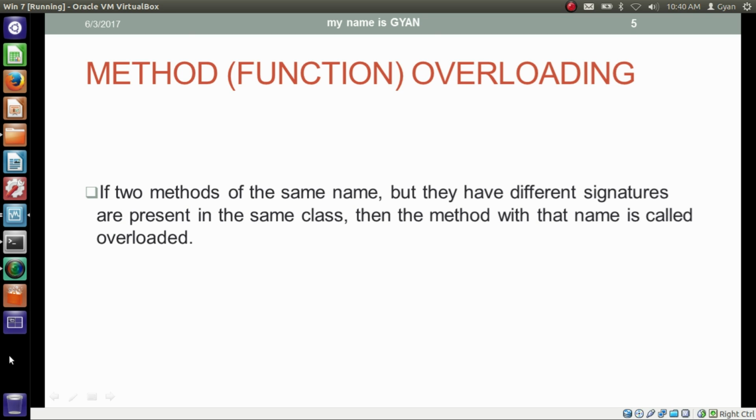Now the question is, what is method overloading? If two methods have the same name but different signatures and are present in the same class, then the method with that name is called overloaded. That means if two methods present in the same class have different signatures, of course two methods can be present in the same class only if they have different signatures, but even if they have different signatures, they differ by the list of arguments. They do not differ by the name. Then the method with that name is called an overloaded method.